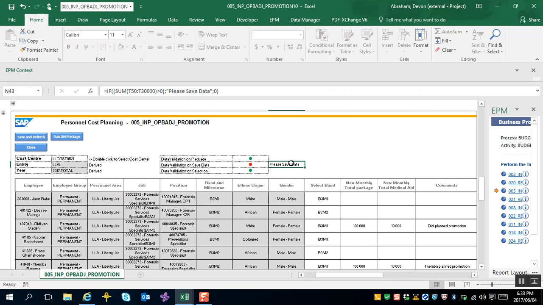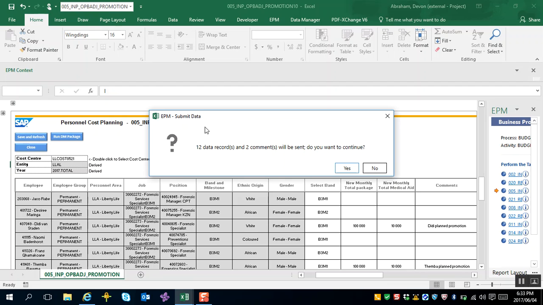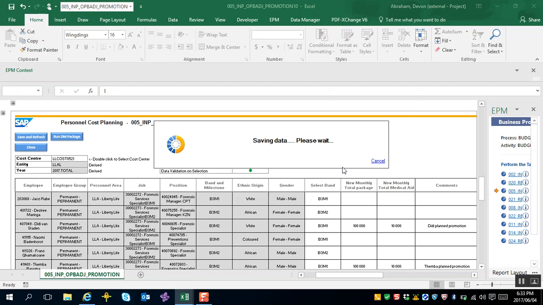So again, we've got our validation to clear. Please save data. So go ahead and hit save and refresh. Hit yes. And while that data is saving, it's important to remember that because we're doing opening balance adjustment, after we get the confirmation of the data coming in, we have to run our data manager package.